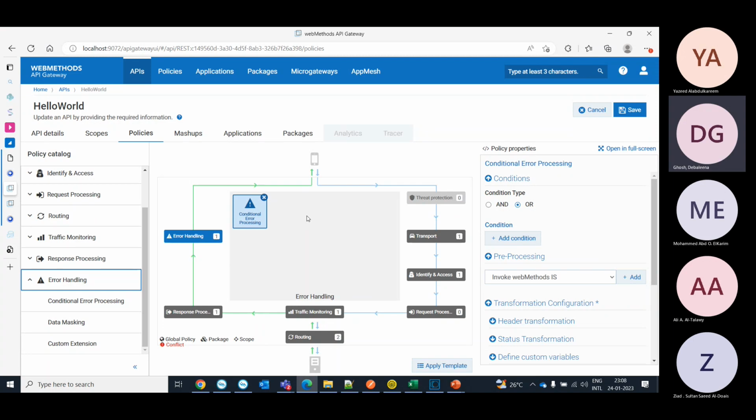So the advantage will be that I can correlate the API call with the service call and see whether the failure happened at the API layer or at the service layer. Now, custom extension, yeah, calling webMethods flow service, we can call from the custom extension.